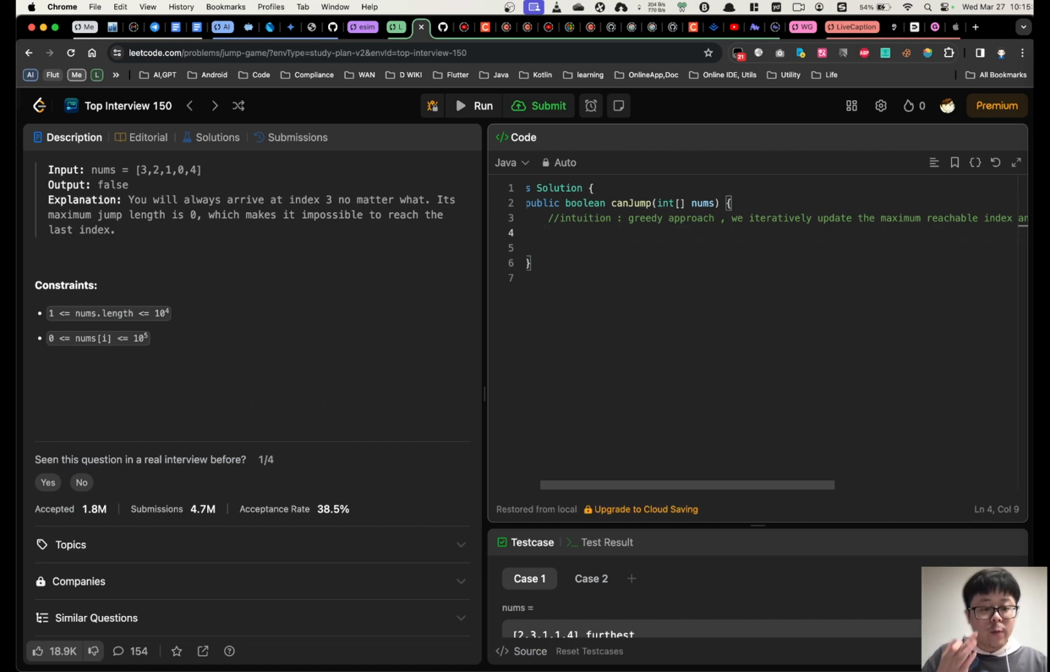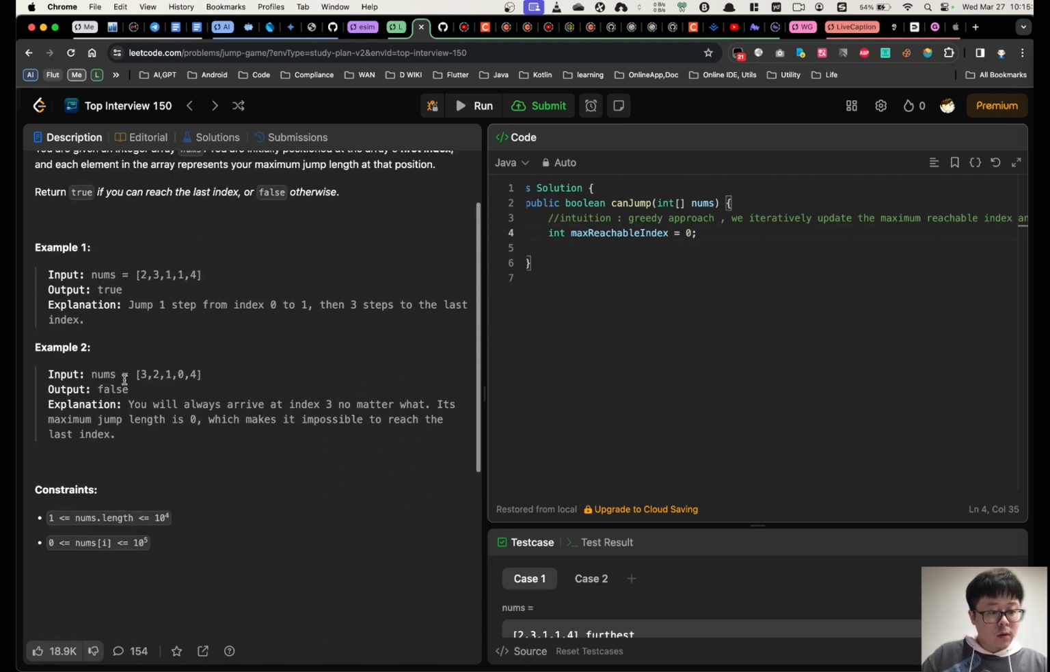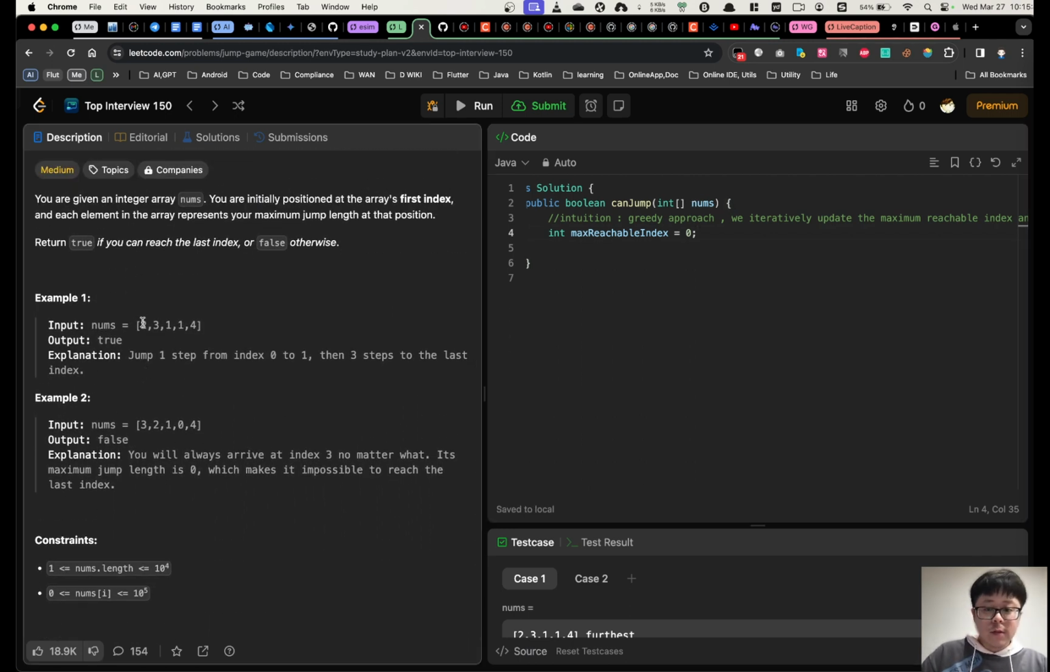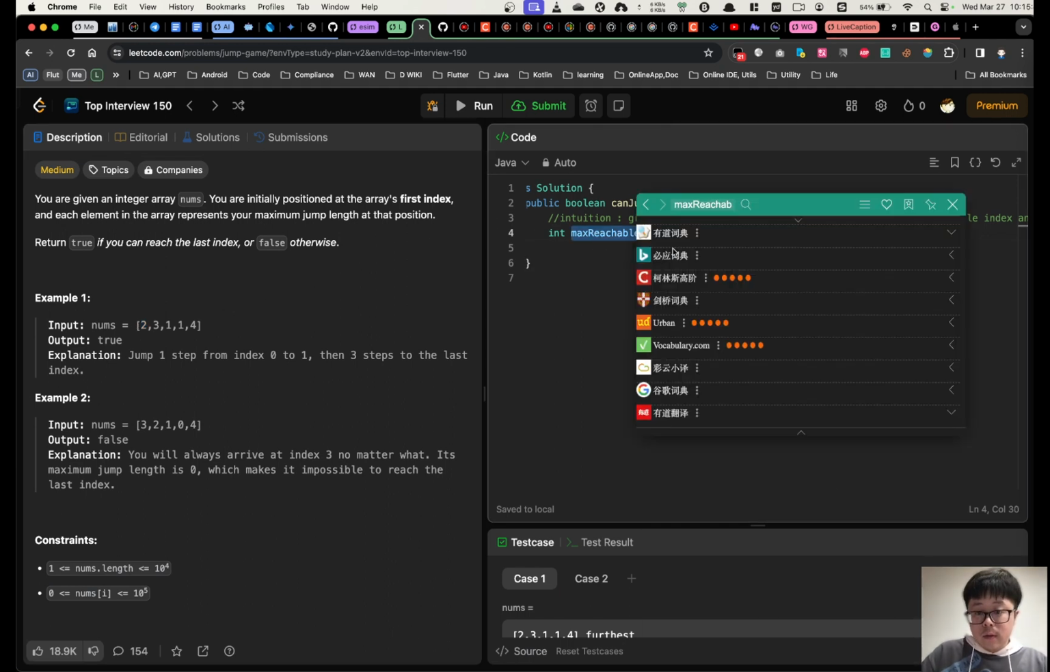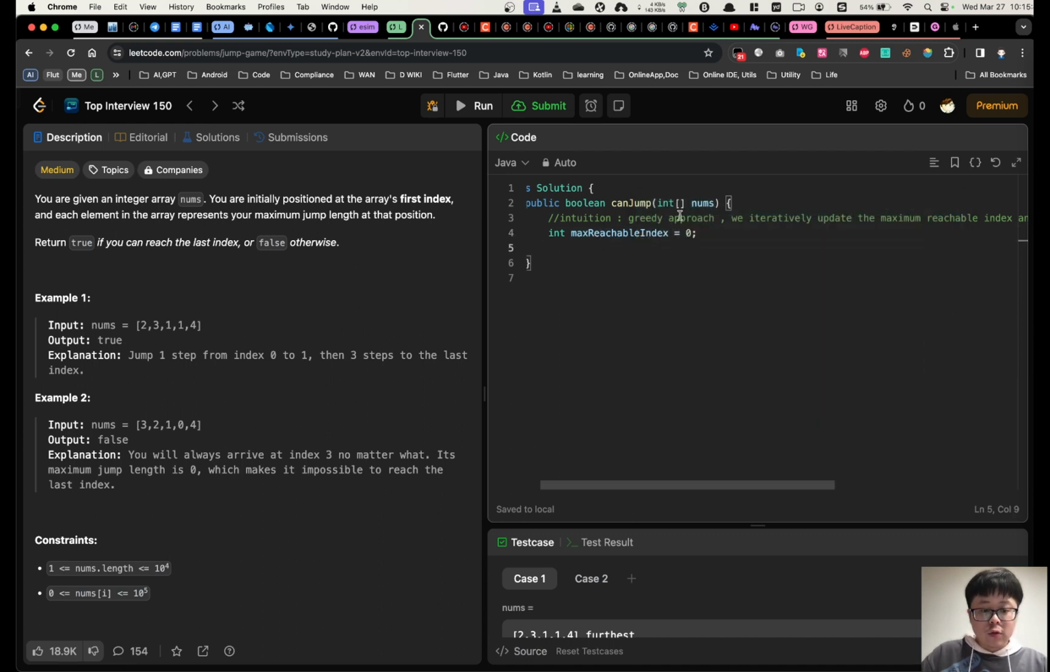Then let's start with our code. First, we can initialize a variable, max reachable index, and we initialize the variable max reachable index as 0 due to the first element, so the index for the first element is 0, and the usage of this variable is to store the maximum reachable index so far.